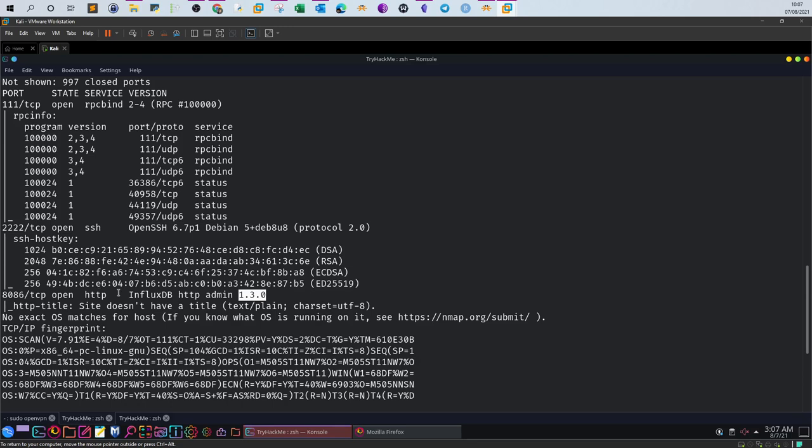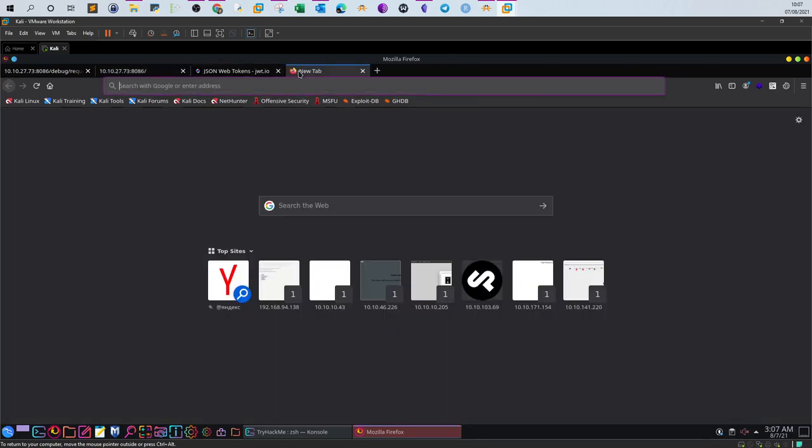So here the page is kind of empty and it is giving 404 page not found. That's fine. Now, if you go to the nmap scan, we see the version of the Influx database is 1.3.0. With enough researching and Googling, you will find a ready exploit for this type of database. You can access that in this URL. You can find it here.